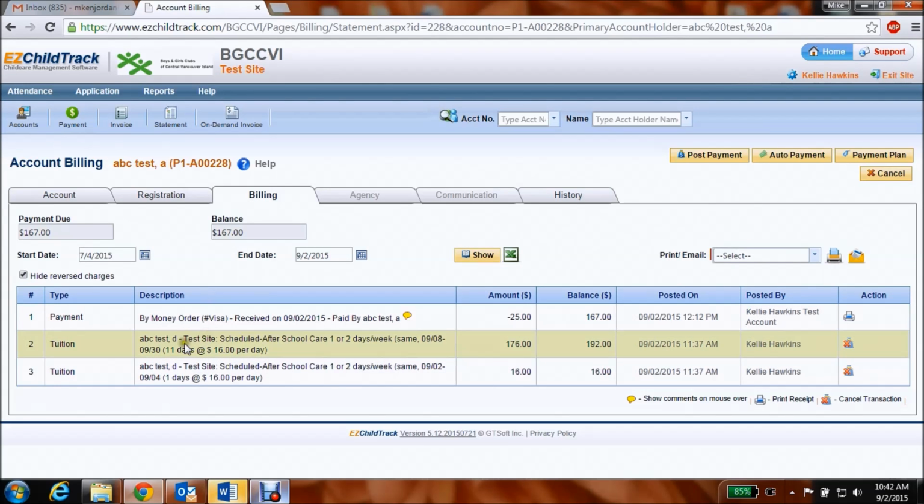If you want to show data further back, you change your dates and click show. As I mentioned before, parents might request invoices, on-demand invoices or statements. This is where you do that. There's no charge to use this feature. Statement, invoice. Invoice is based on when the system did its last billing cycle. On-demand invoice would have anything that's happened to the account from the last billing cycle. So it could include payments or drop-ins since then.